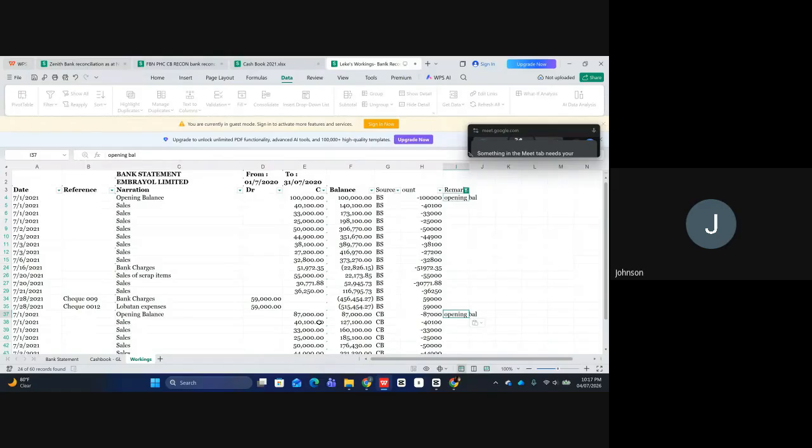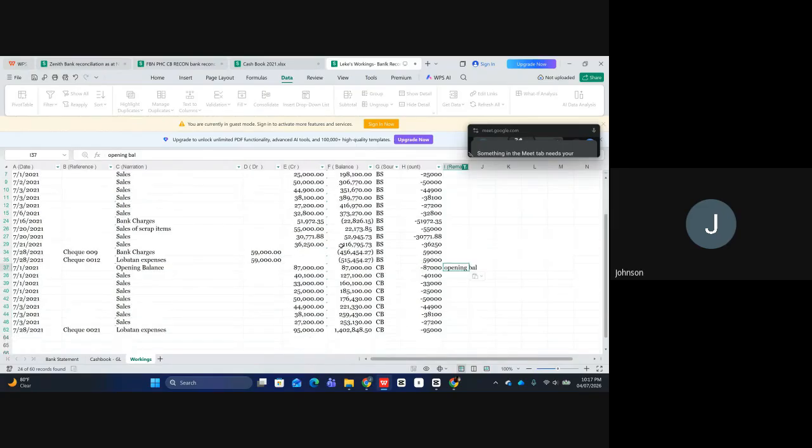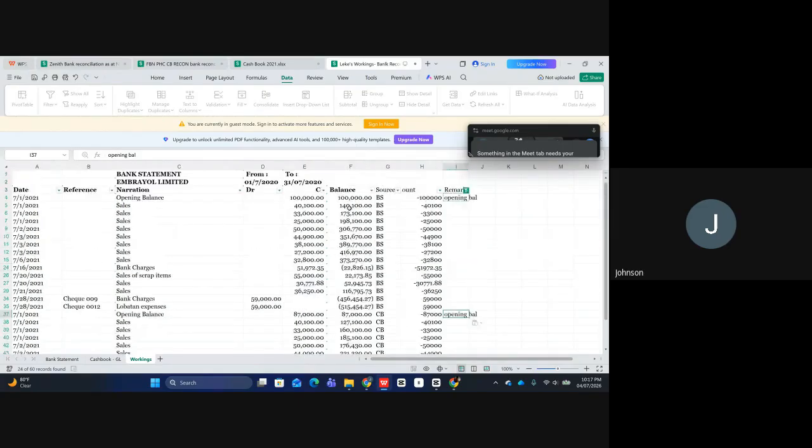All right, so let's look at the next item. Next item is sales. All these we are not aware of in our cash book. They are all in our bank statement. Since all these are credit, we can call them strange credit, since we are not aware of them when we're doing our own reconciliation. So we can call them strange credit.